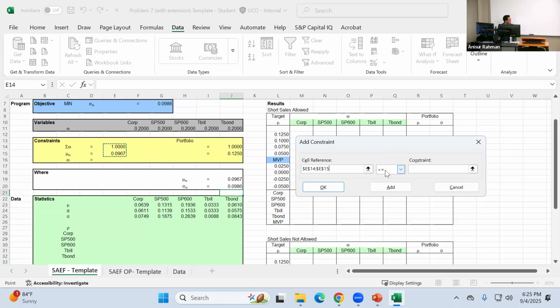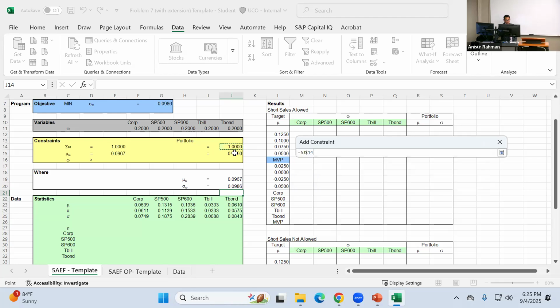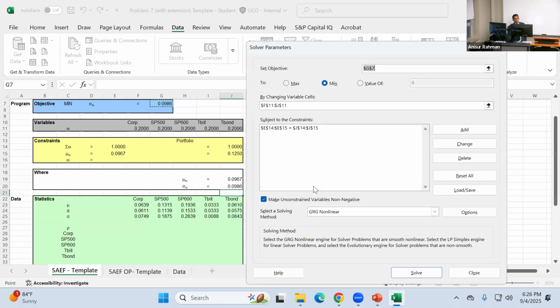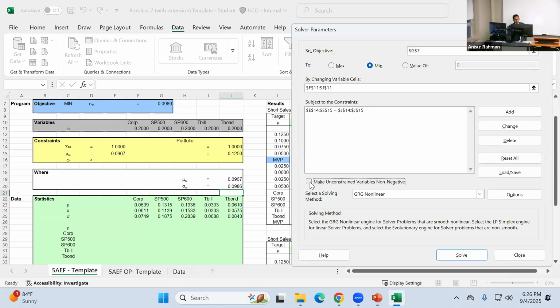And which sign should I select here? Equal to, right? Equal to. So this, right? The weight is equal to 1 and the return is equal to the return we want. Push OK. Now short sell is allowed, right? So make sure you uncheck this. You should always uncheck this. Short sell is allowed, so we did not include this constraint. And uncheck this and solve.